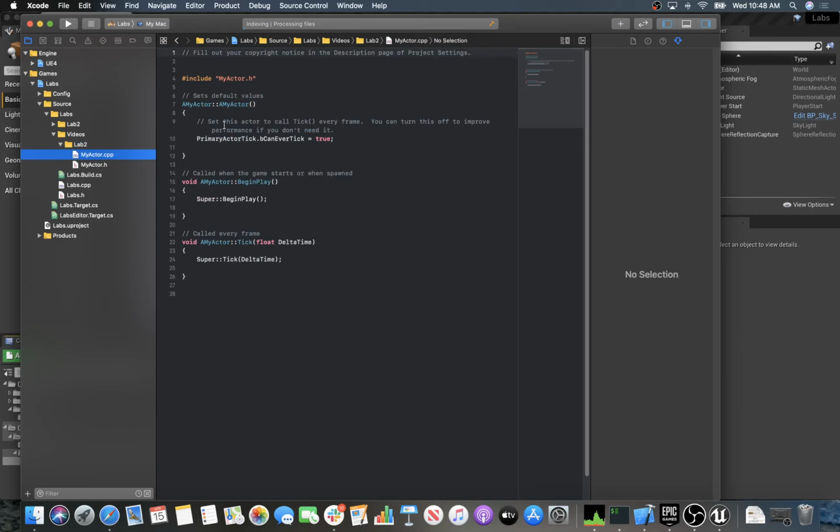So by default, we have to set primary actor tick can ever tick to true. The reason we do that is because this will allow your class to actually receive these tick calls. If you don't have this set to true, then your object's just not going to receive them. It could be useful for efficiency reasons, like maybe you're inheriting from actor, but you don't need it to tick, or you're going to update it from some other location, so you don't need its own tick to be called. And so you might set that to false occasionally.